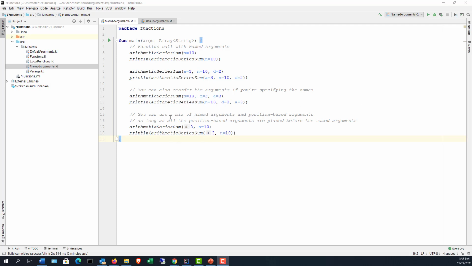And then finally here, you can also use a mix of named arguments and position-based arguments, as long as, and this is important, the position-based arguments are placed before the named arguments. So we can see here this position-based argument is before our named arguments. Again, it's just a slightly different way of calling a method or a function. Using names gives you some advantages, but really it is not that much different from a method call or a function call in Java, C++, .NET.